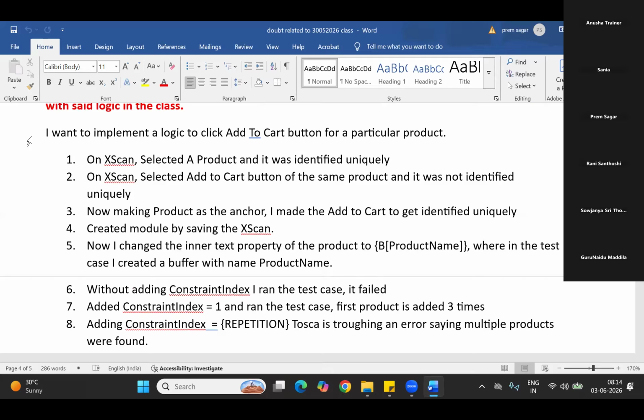Yes. Now I changed the inner text property of B of product name, where in the test case I created before a buffer with the name product. So without adding a constraint index, I run the test case. Yes, you can run the test case because you are just taking a reference of the product name.